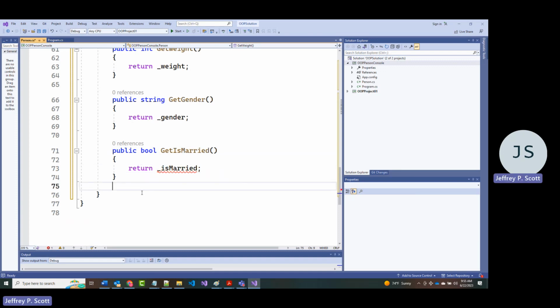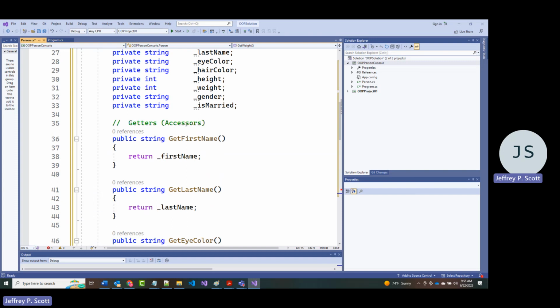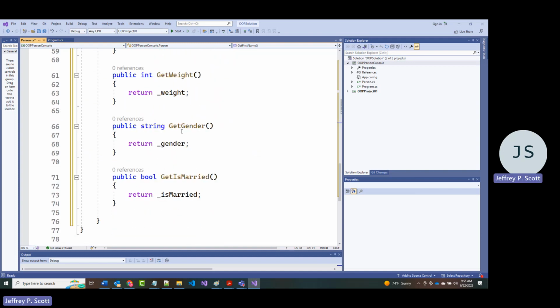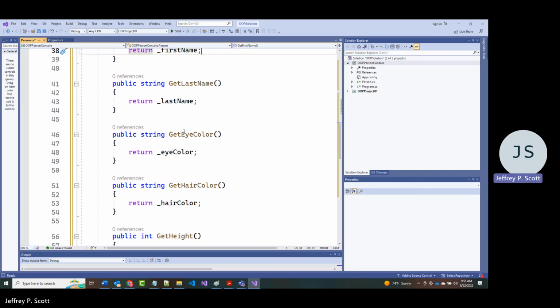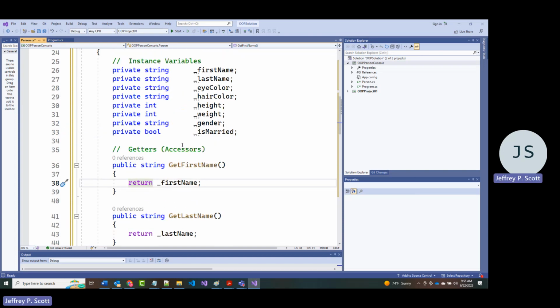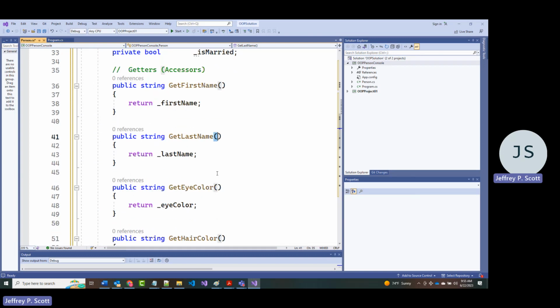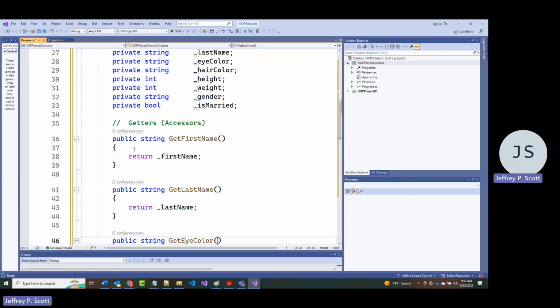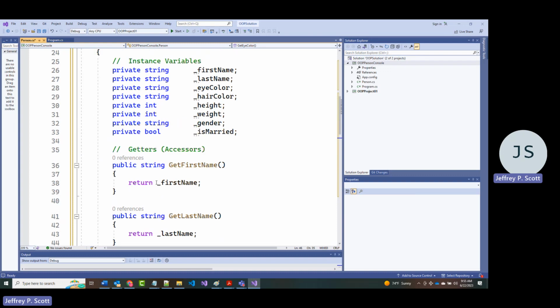All right, so I'm looking here. What doesn't it like? Is married. Oh, we made that a string. That should be a bool. That was my error. Okay, so I now have no errors in here, and I have 8 different methods. Each method has nothing passed into it. Each method is returning that instance variable.